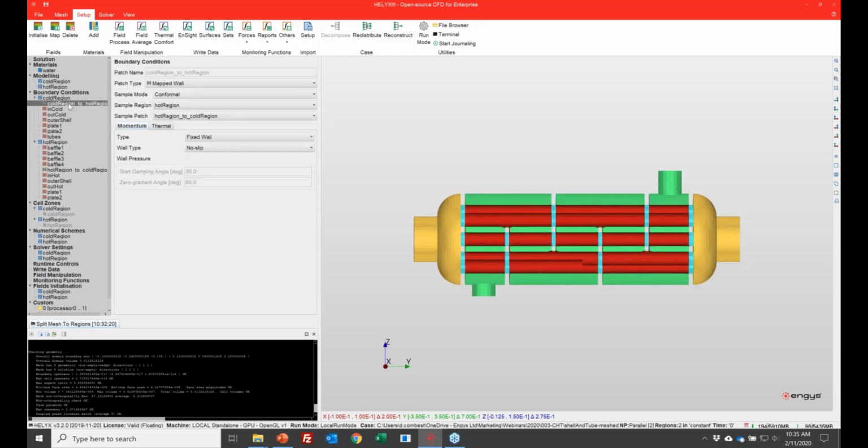So let's talk first about the tubes themselves. So it's a mapped wall. We're using a conformal sample mode, and it's automatically set the sample patch. So the twin of itself in the other region. So here we're looking at cold region to hot region, and the sample patch is from the other region, hot region to cold region. All right, so it's automatically set this up for us. So if you have 20 or 30 different patches, then you're not doing twice the amount of work. All right, great. So this is a no slip wall, so we can leave the momentum boundary condition exactly how it is. And let's go to thermal.